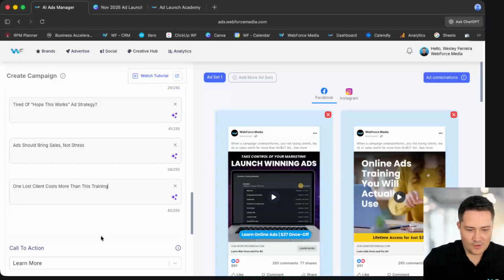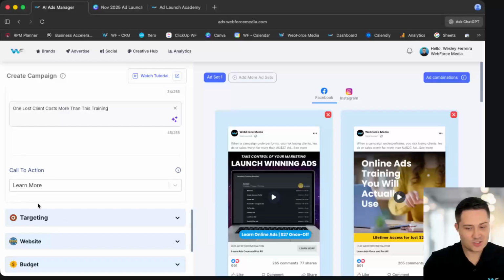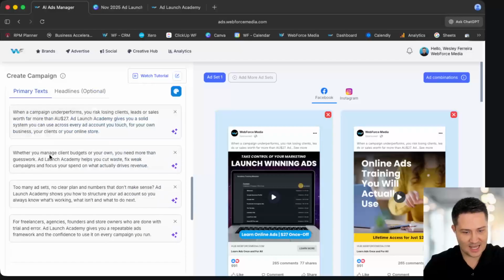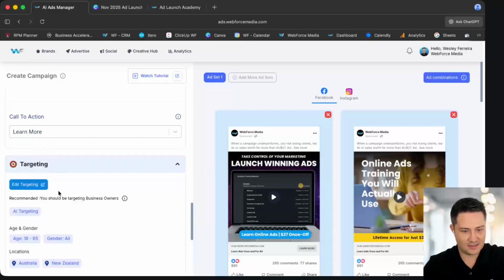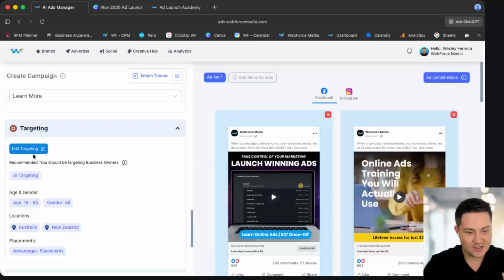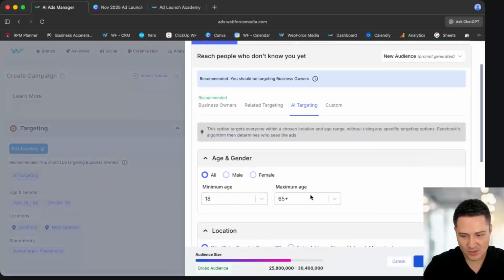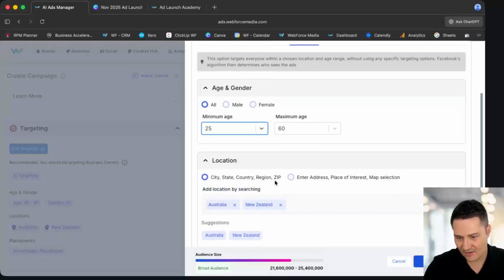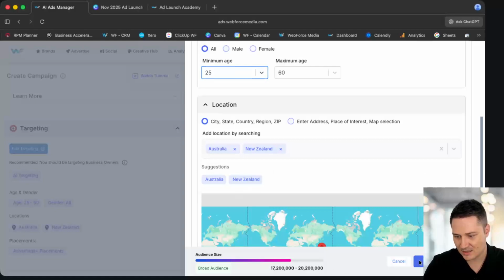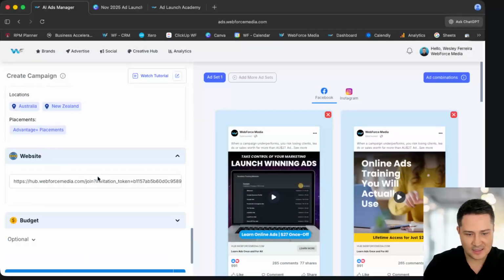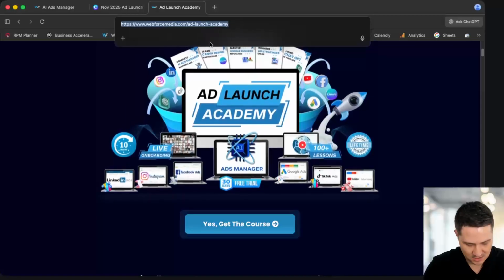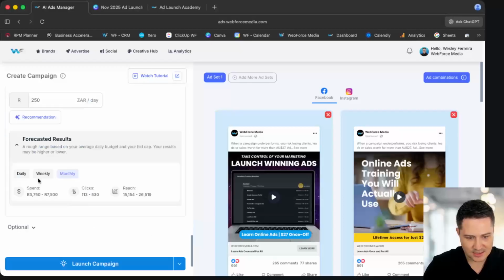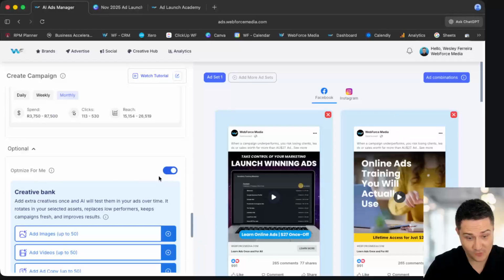Okay. Right, now the same call to action, so we're not changing anything. The only thing that's changing is the primary text, the headlines, and the creative, right? The targeting stays identical. This was to the ages of 60, and this was 25, and we said Australia, New Zealand, that's fine. And the website is going to be this one, and we're going to say the budget is the same as the previous campaign. Optimize for me is on.